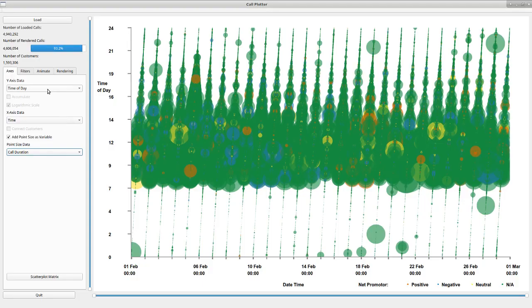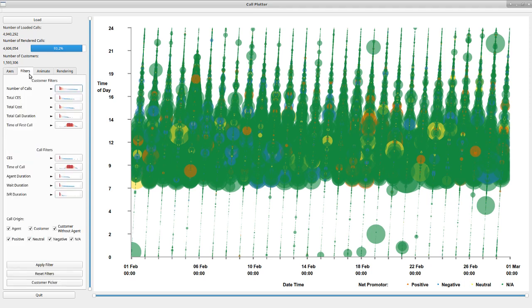Here we have the time of day against the date and time of a call, with point size mapped to call duration. Points are coloured by the feedback net promoter score. Our application features two categories of filters, customer filters and call filters. Call filters process individual calls using call variables such as agent duration and wait duration. Customer filters meanwhile enable filtering of groups of calls that belong to one customer. Examples of customer filters are the number of calls and the total call duration of all calls.